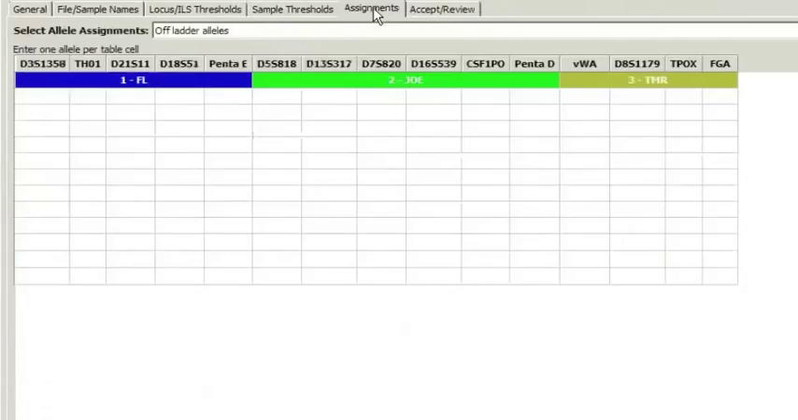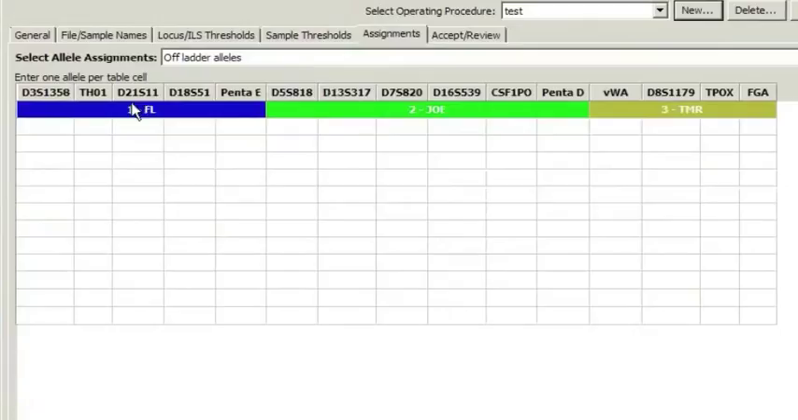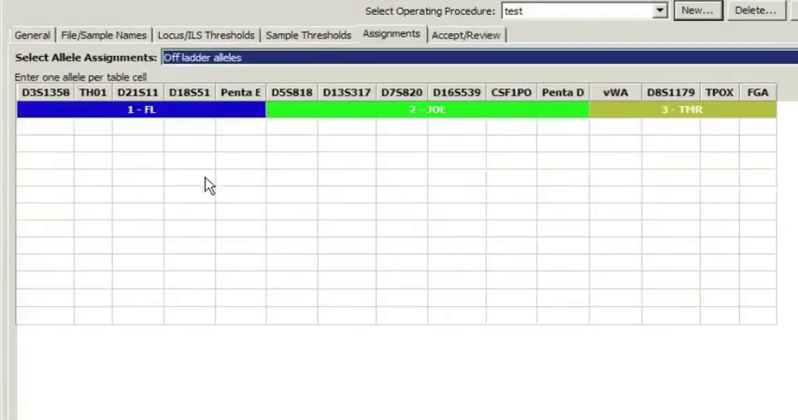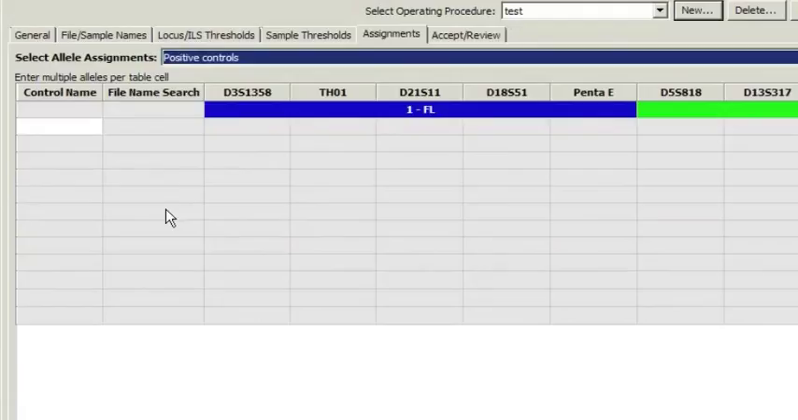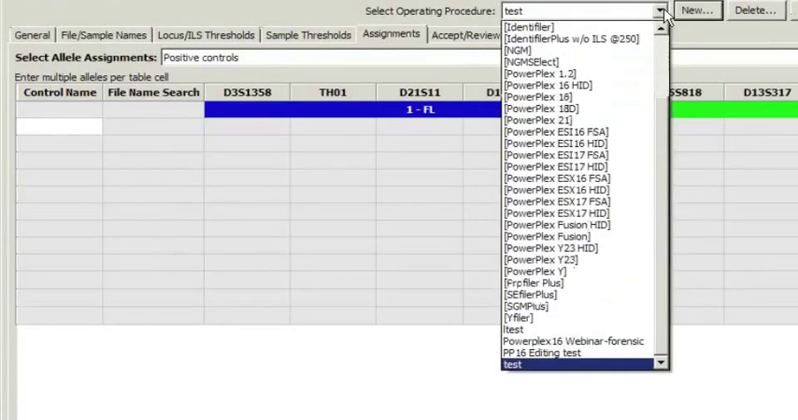Finally, there's the assignments tab. This allows you, the off-ladder alleles tab allows you to predefine off-ladder alleles so that the program will recognize them as being accepted alleles and will not complain about them. You won't get artifact notifications. There is also a tab that allows you to define your own custom positive controls so that the program will actually check the correct allele calls within those custom positive controls, or to add new kit positive controls to the kit definition, your operating procedure.